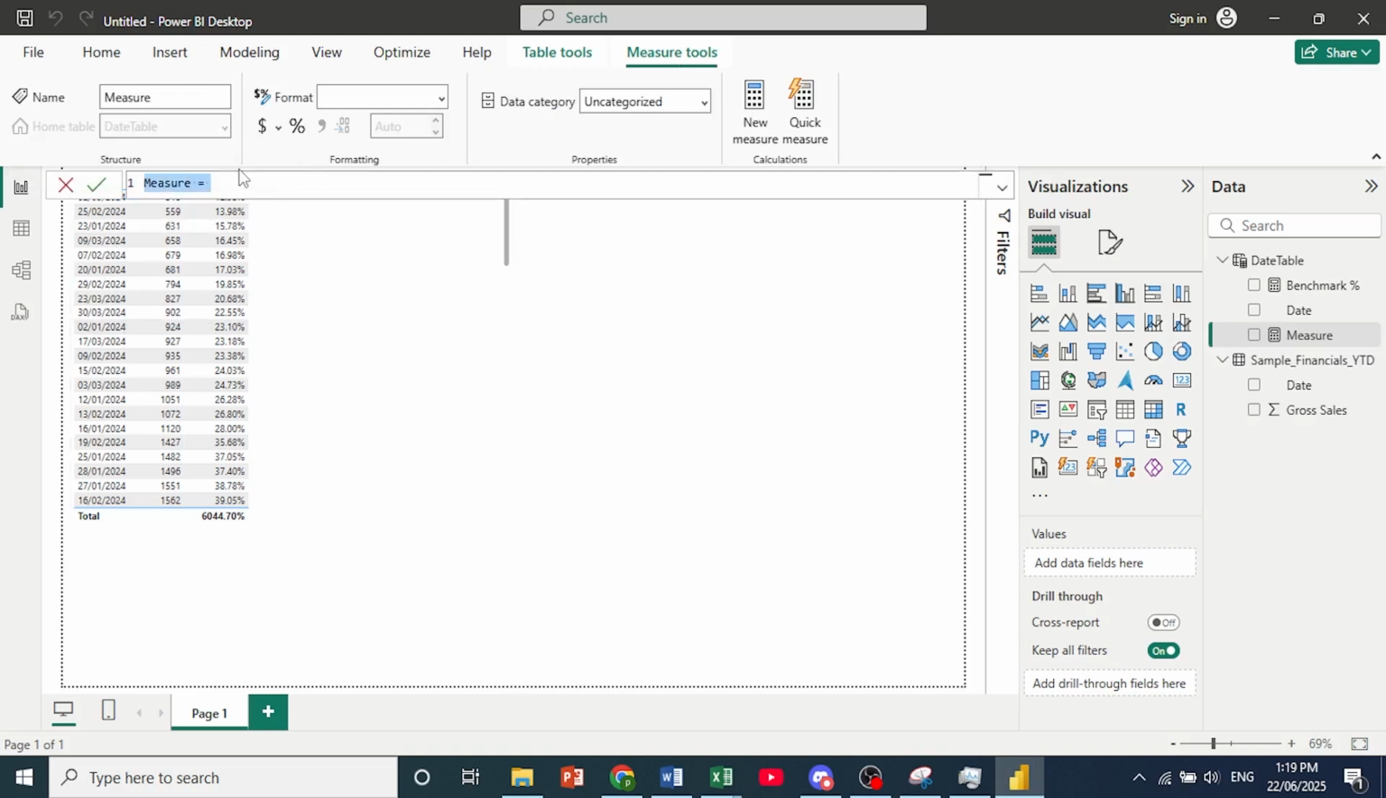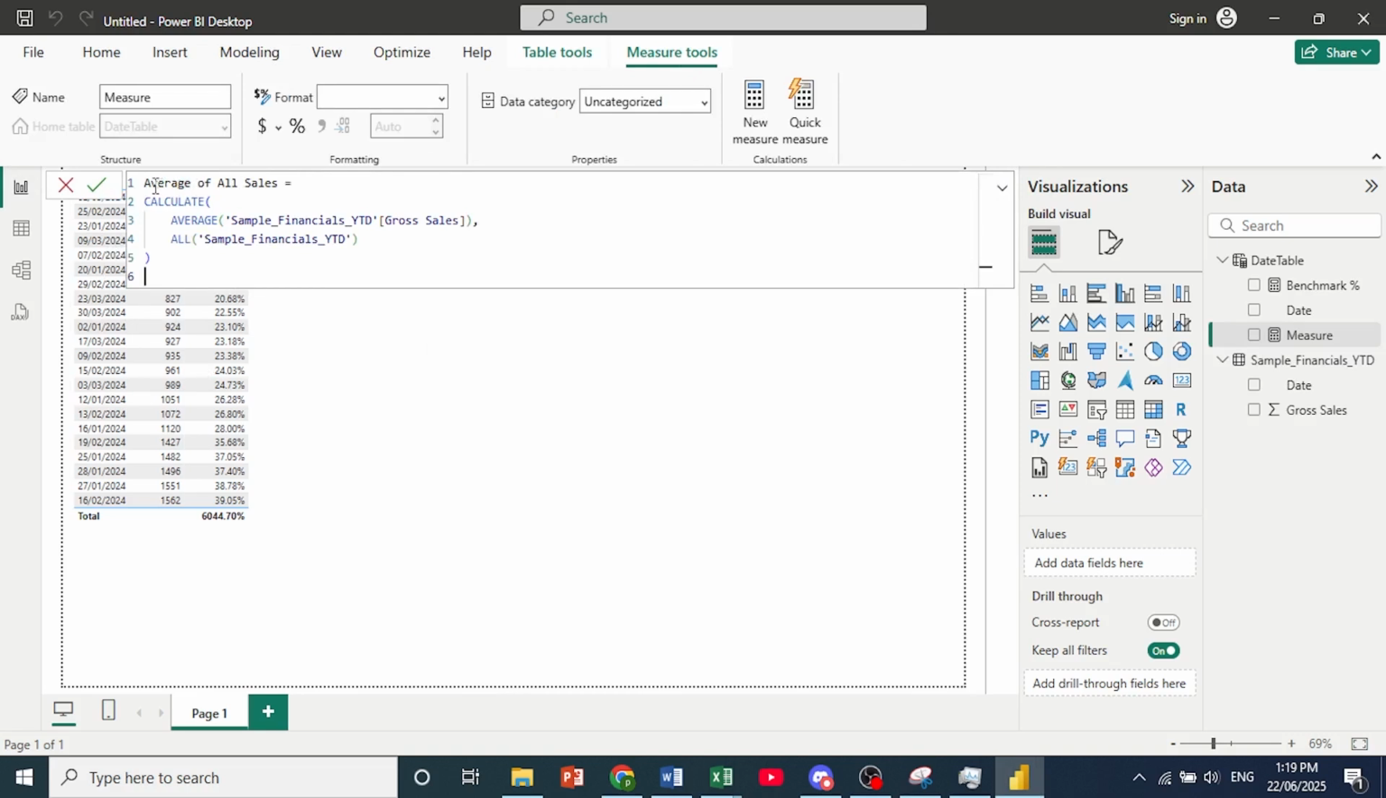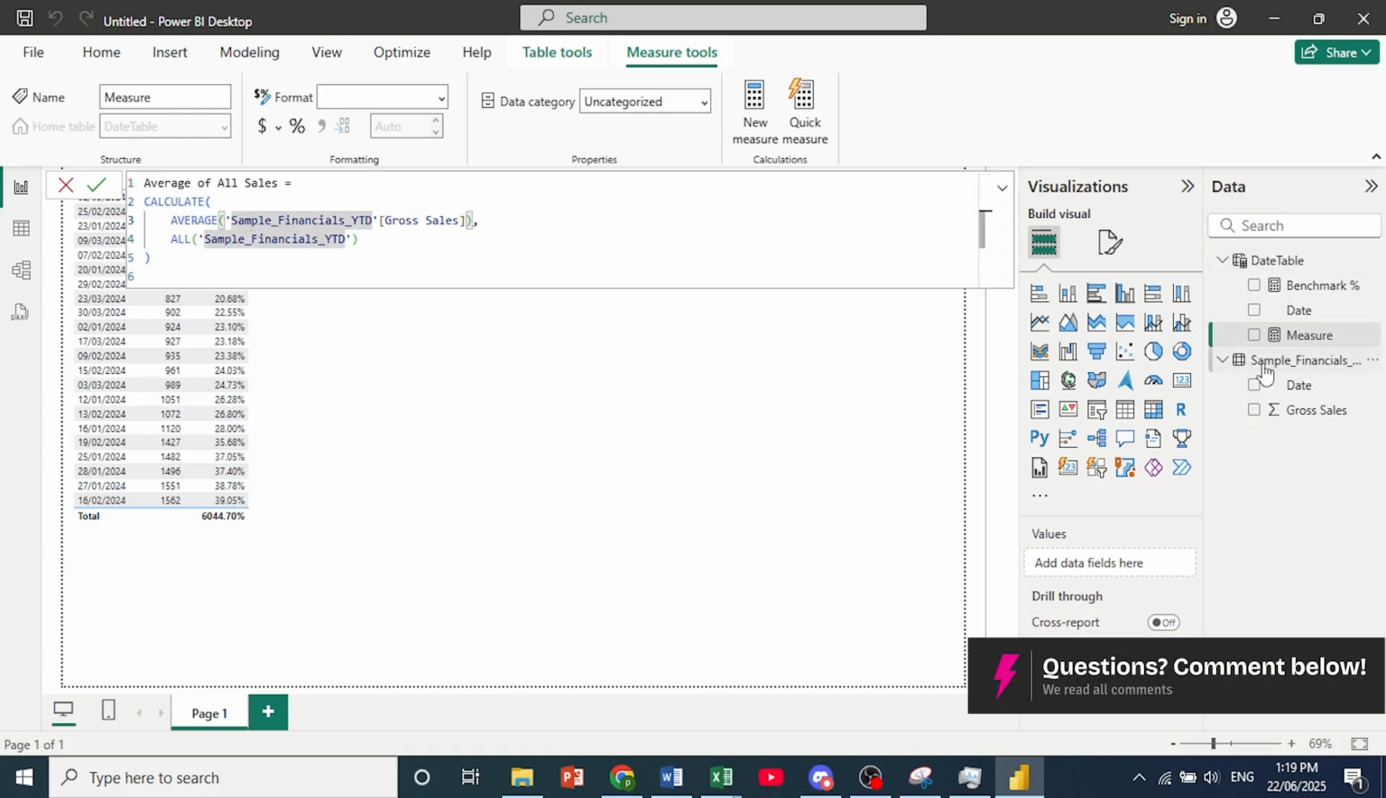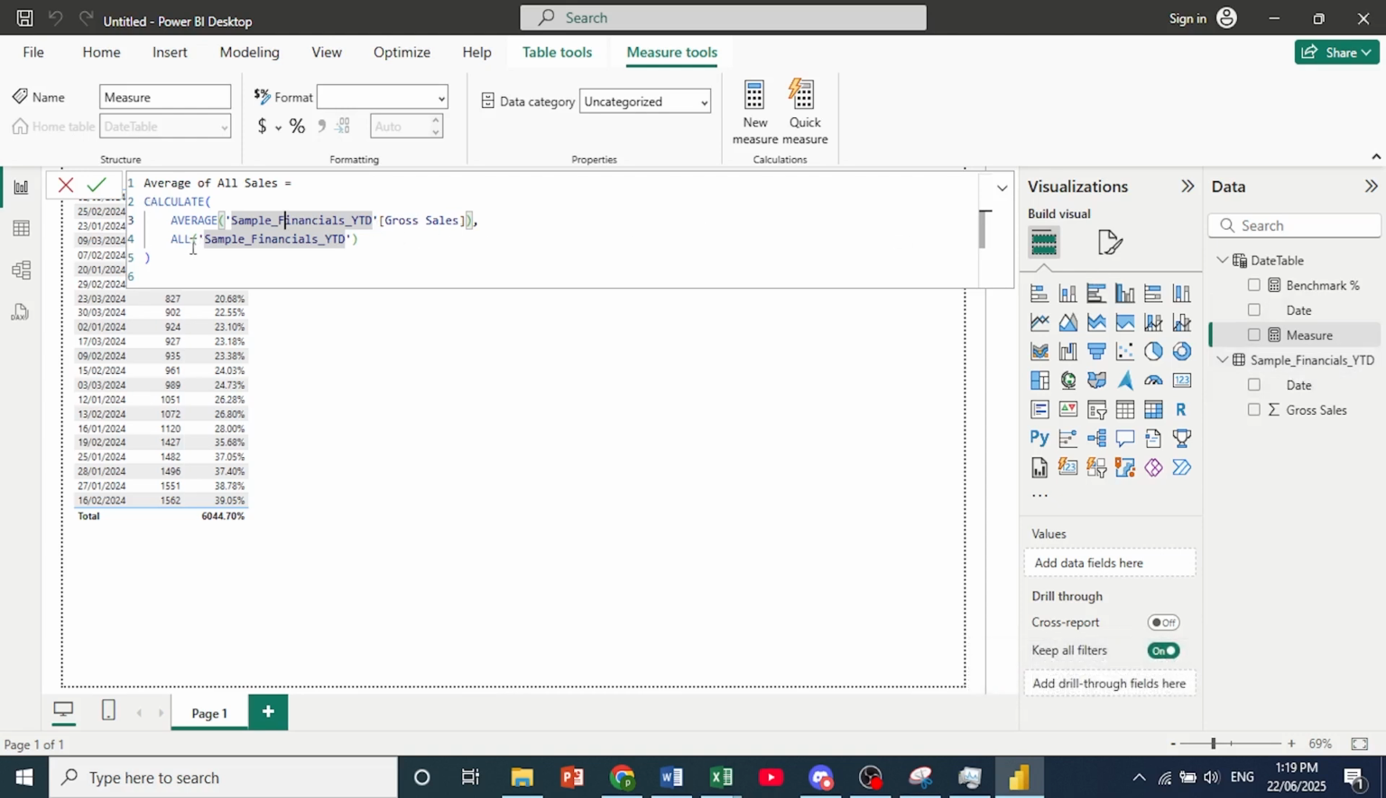We're going to be using a DAX formula, so we'll take the average of all sales. This is going to be the name of the new column, and it will be equal to, so we're going to be calculating. The calculation is average, and we're going to be taking the gross sales from the sheet. It's called sample financials, YTD, and it's going to take all of the sales from this and calculate. So just go ahead and click enter and let it work on it.